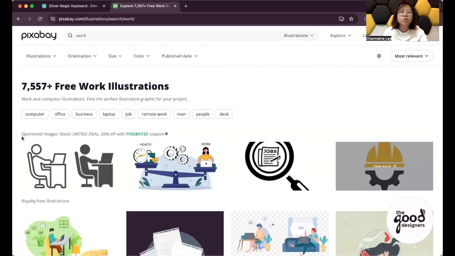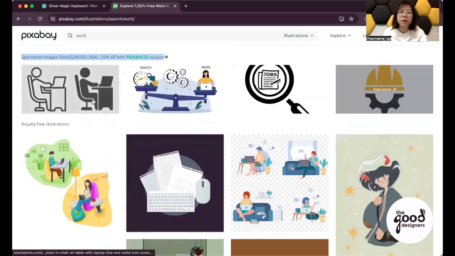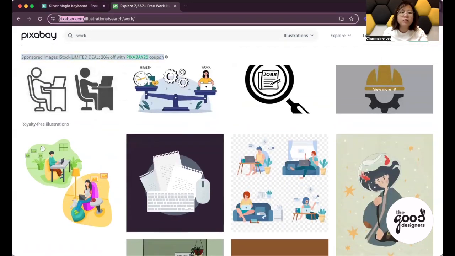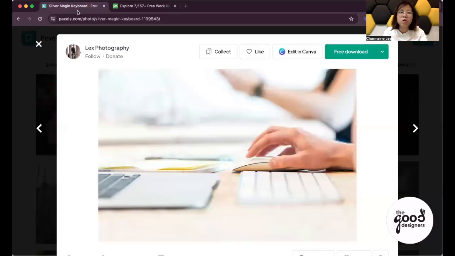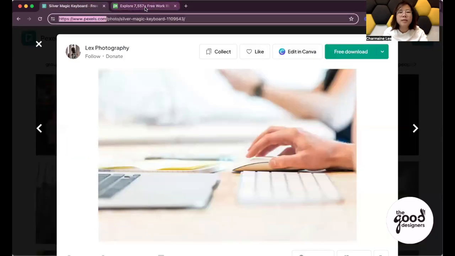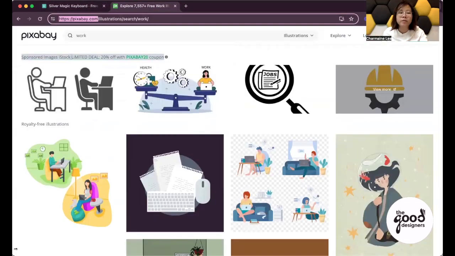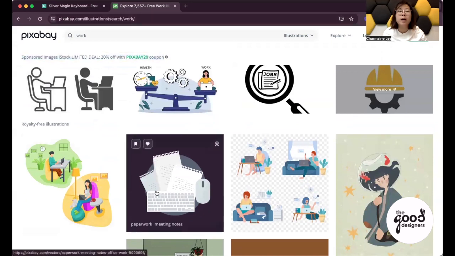Now you want to ignore the first set of results because these are the paid images. When you click on it, they will bring you to another website. So at any point of time, if you realize you are not on Pixabay.com or Pexels.com, that is when you have accidentally clicked on one of their advertisements to sell you their paid images. All right, that's how they make money.